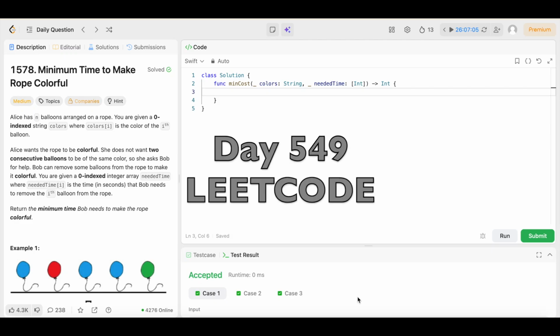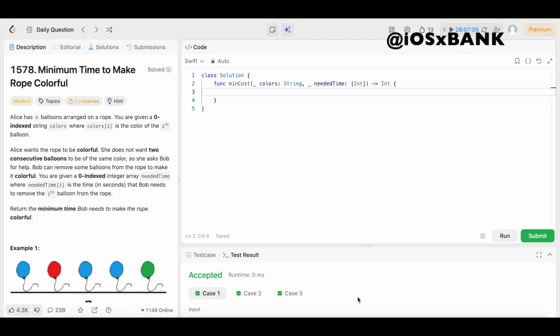Day 549 of doing a LeetCode problem every day until I get a job. All right, y'all, we're back again. Another day, another LeetCode problem where we're doing daily LeetCode problems.